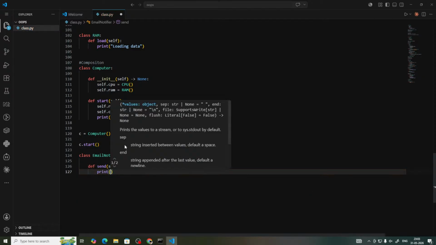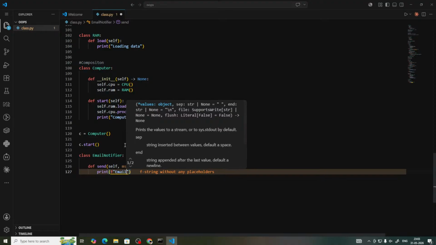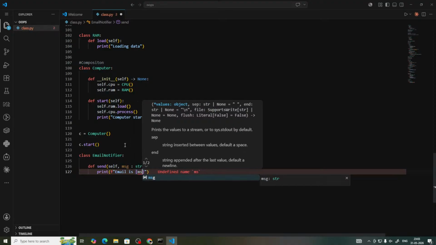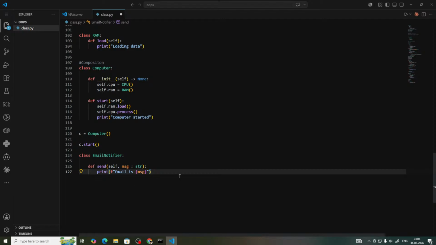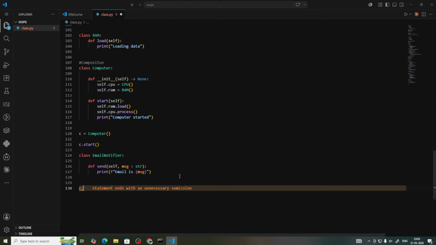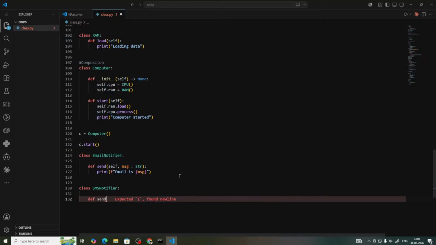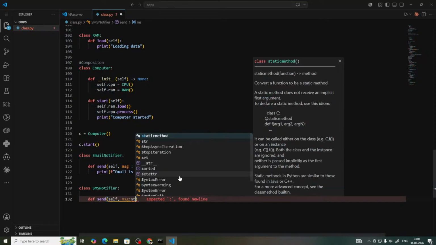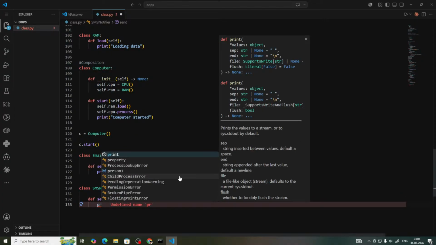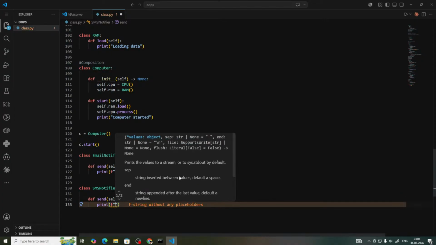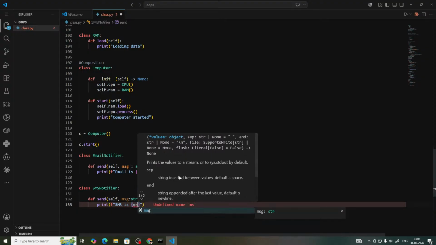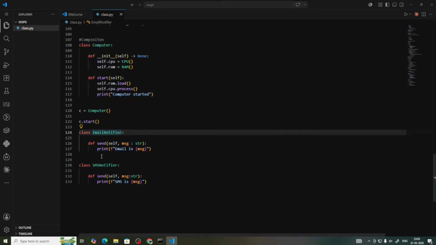Let's say print email is message. And let's say we have the same type of notifier, that is a class, let's say SMS notifier. Here also def send, here also message str, let's say print SMS is message. Okay, now see, there are two notifiers.